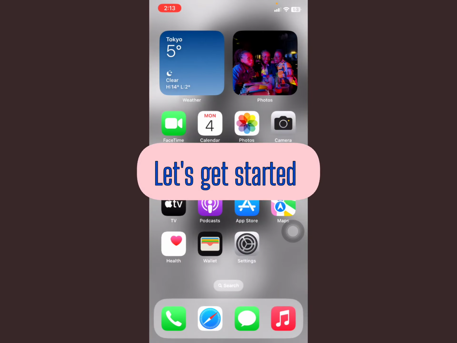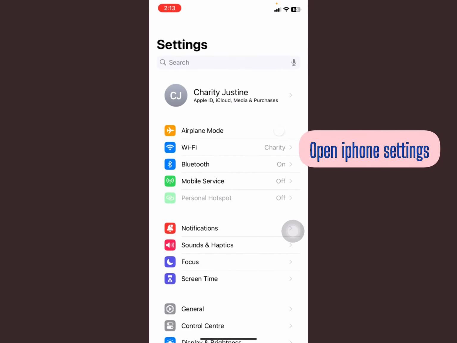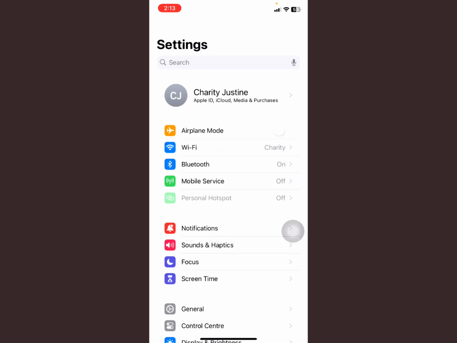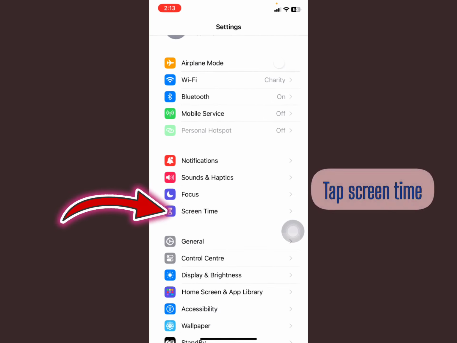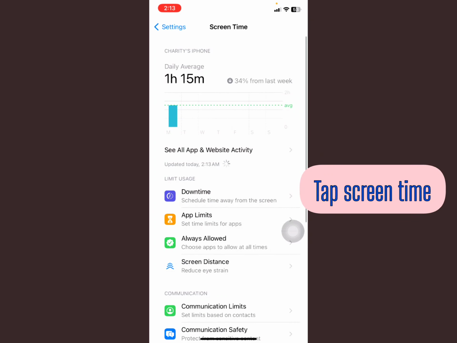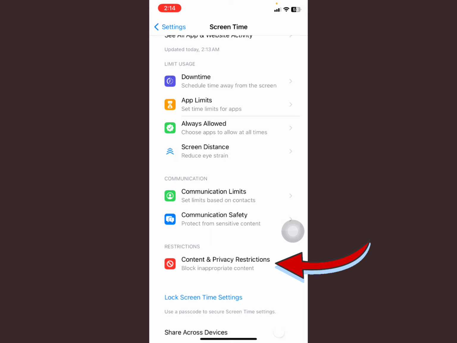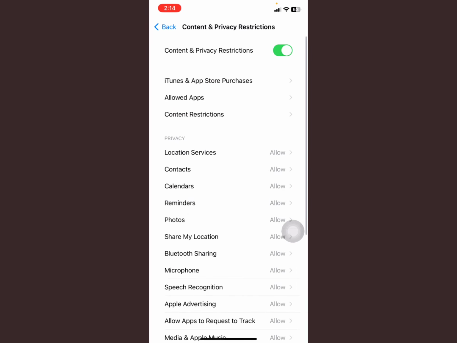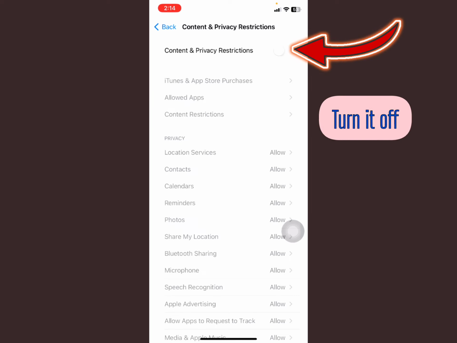Step 1, you're going to do the following. The first thing you're going to do is open your iPhone Settings. Now, in iPhone Settings, scroll down till you see the words Screen Time. Tap Screen Time. Don't worry, you're not changing any screen time. Just go to the part of Restrictions. They're going to show you Content and Privacy Restrictions. Tap right there, and then just make sure you toggle Content and Privacy Restrictions off.